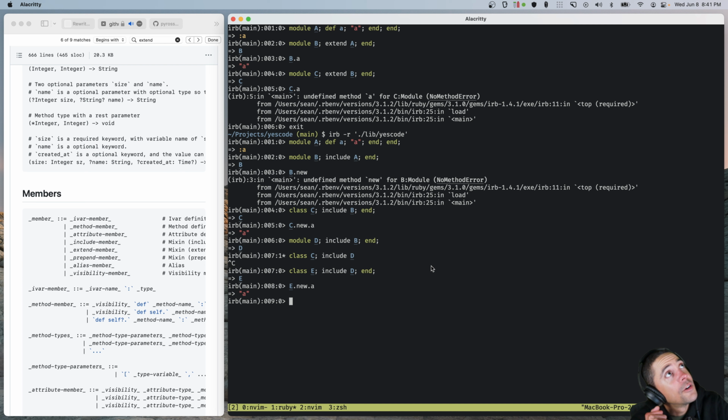So include works, but extend is the only one where you can't pass class methods in a hierarchy. You can't do it. So Steep was right. I was wrong. That's not how Ruby works. Shoot, I learned something new today. There you go. All right.